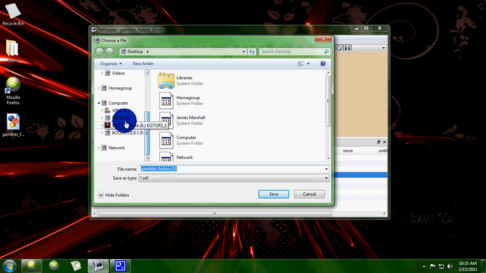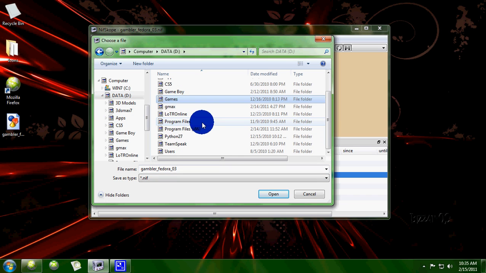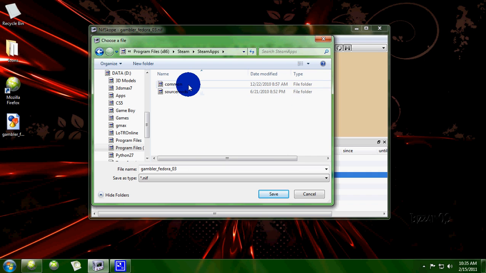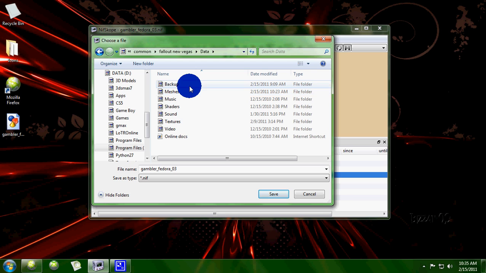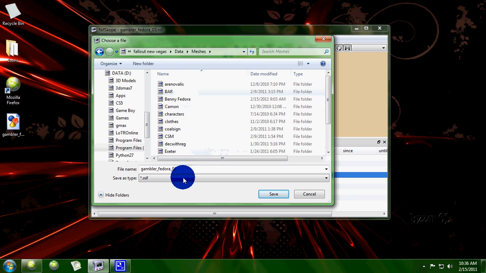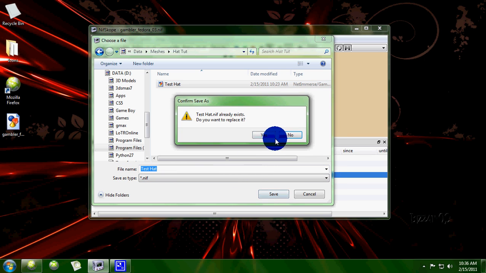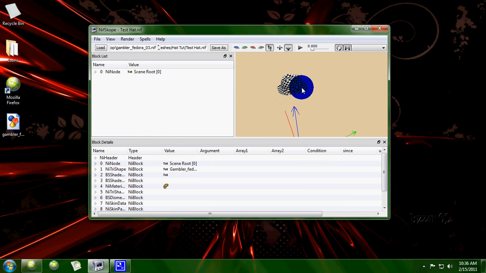Where we're going to export it is in our data folder. So let's go ahead and go down to our data folder in Steam under Fallout. So here's our data folder, and then we're going to go into our meshes. Now we need a new spot to save, and I've already created a folder right here, tutorial hat. And I have another file right here called test hat. Let's go ahead and save that as test hat. I'm going to just save over it. And now that that's done, this is what our model will look like when we put it into GECK.